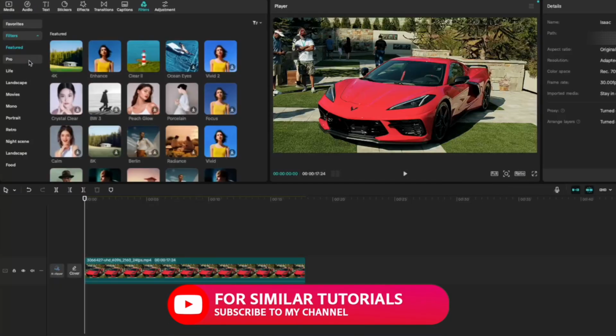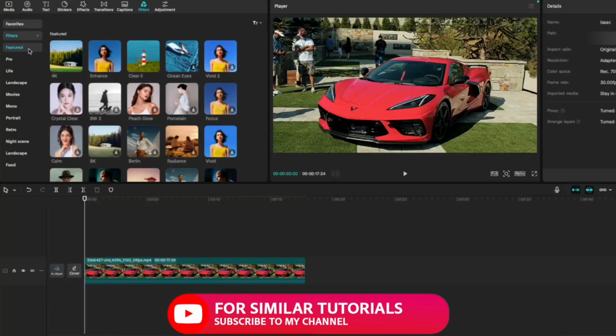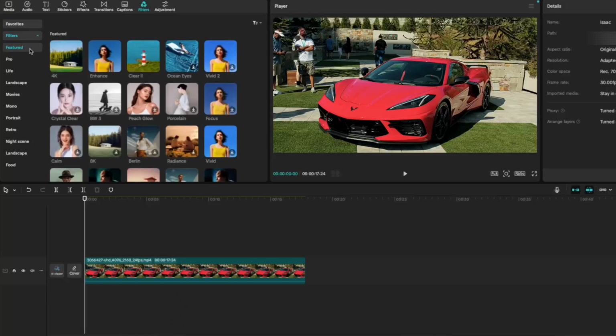Let's break down all the filter sections you'll find in CapCut. First is the featured section. These are the most used or viral filters at the moment, usually bold, modern or aesthetic. Use these to stay on trend, which is perfect for Reels, TikToks and face-based content.